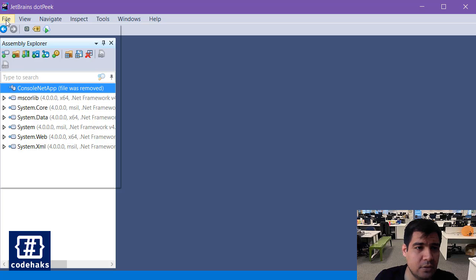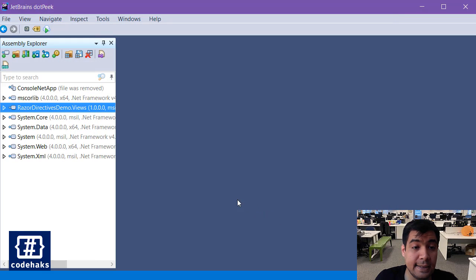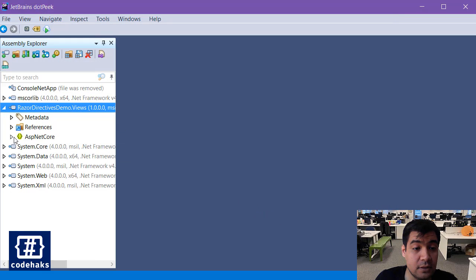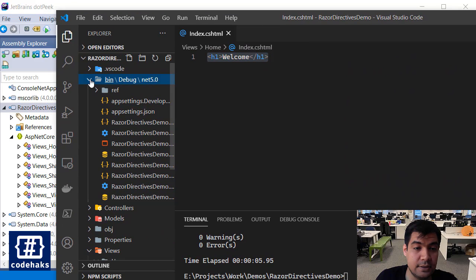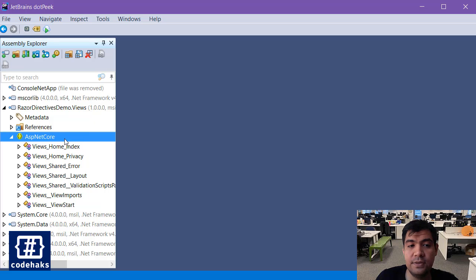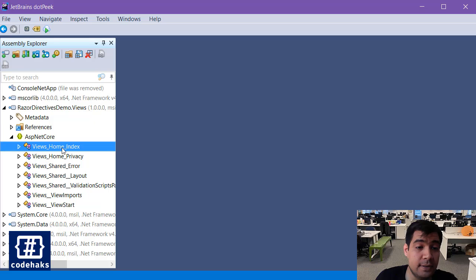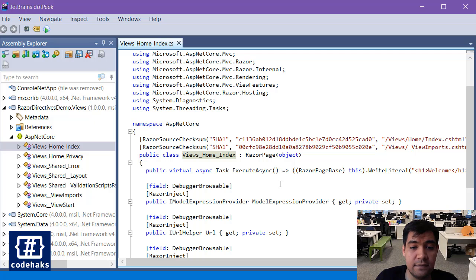So inside dotPeek, I use File, Open to open my Views.dll, and inside ASP.NET Core, you can see all the views that are in your project. If I check it in here, it's the same views that you have here. They get built into this DLL file, and you can have them inside dotPeek. So I'm interested in Home Index. Let's decompile sources for this file.